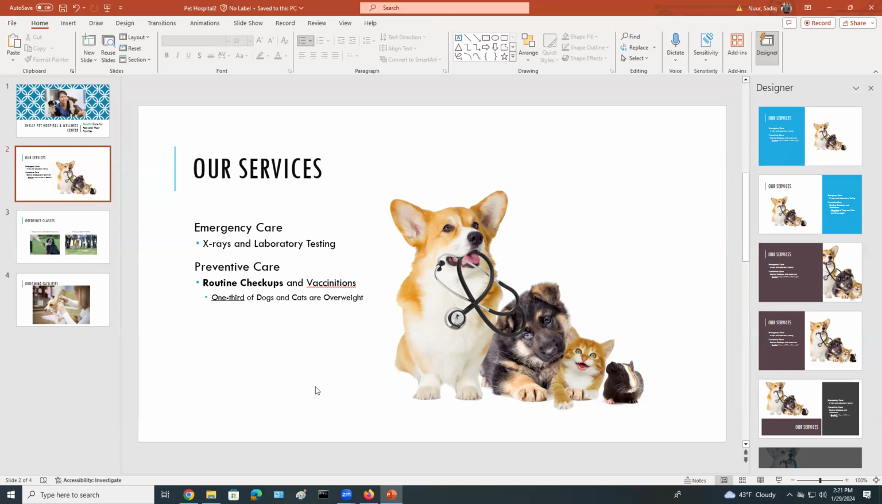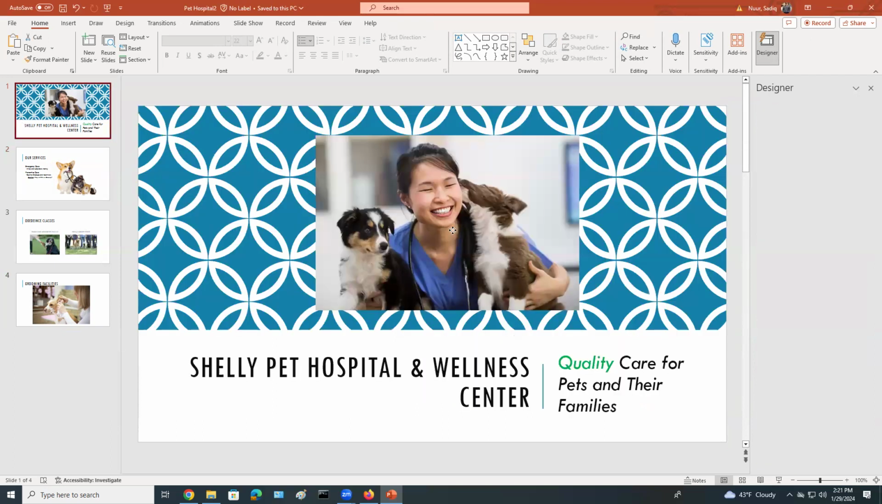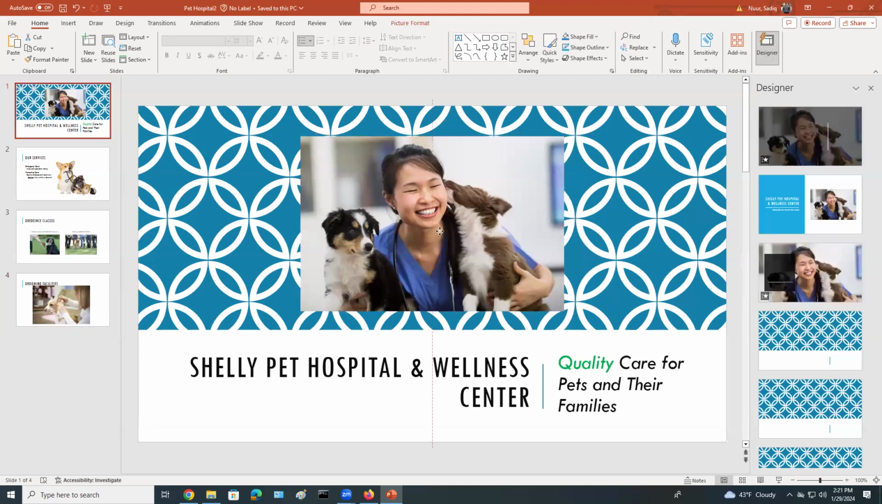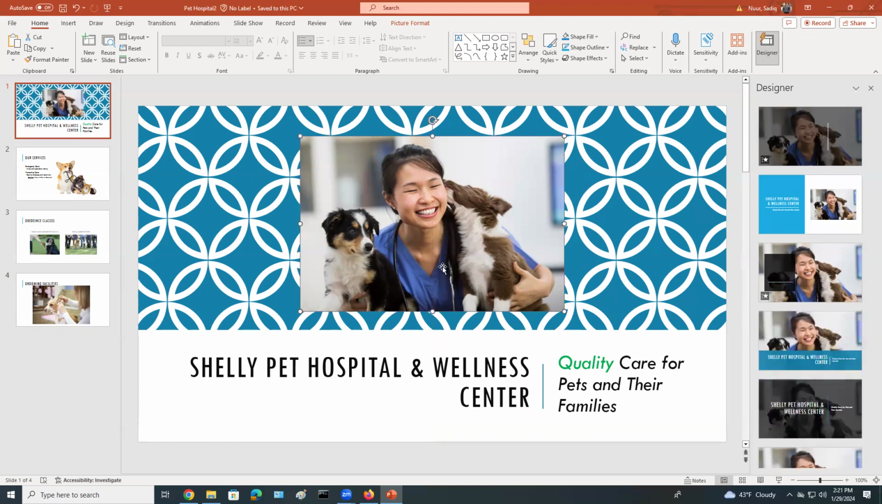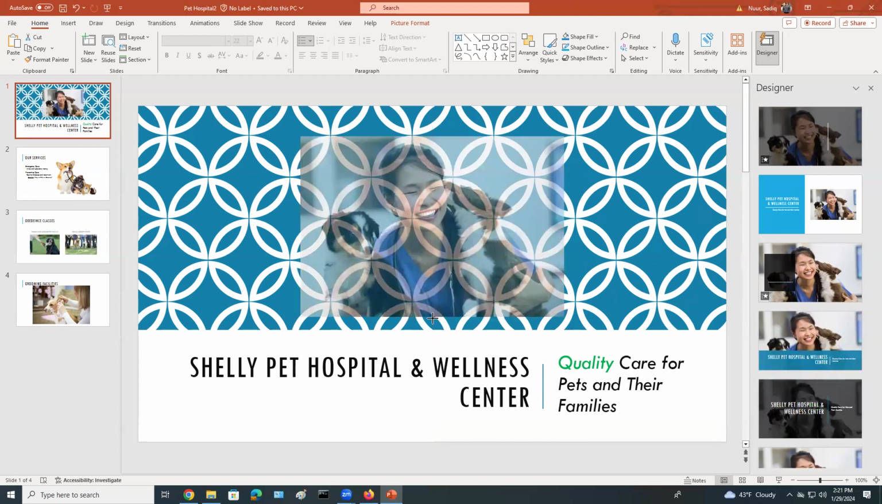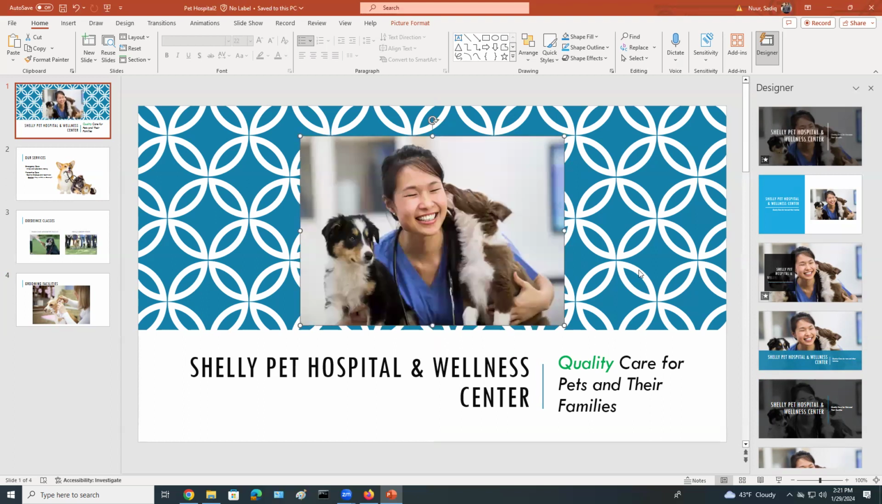Then the next one, we also need to insert another picture. For this one, if you want it to be in the middle, look for that red smart guide. That's where I want this to be. I can increase the size of the image.